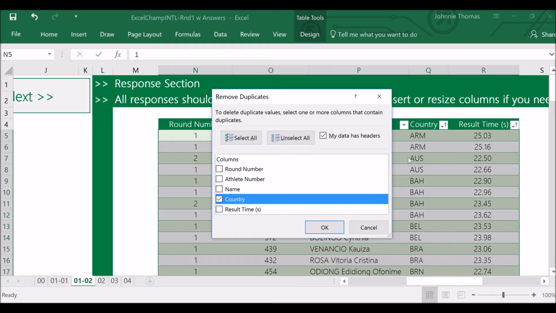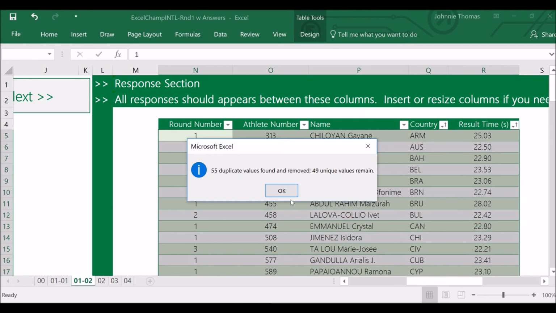And so because we have our fastest time always listed first for each country, the fastest time will be the row Excel recognizes as a new country, and all slower times that follow will be duplicates of that country. So you'll see when I click OK, we'll see a bunch of lines disappear here, including like this slower time for Armenia, slower time for Australia, slower time for the Bahamas, etc. So I click OK. 55 duplicate values removed, 49 values remaining.